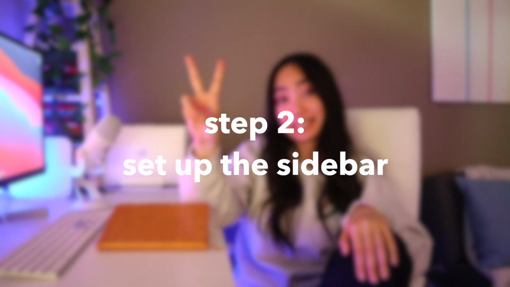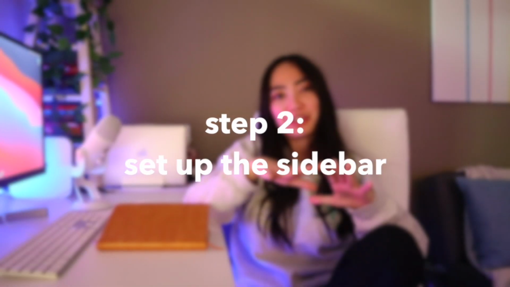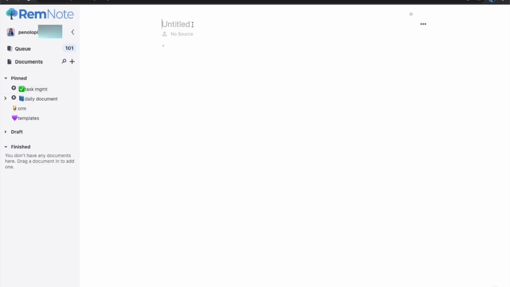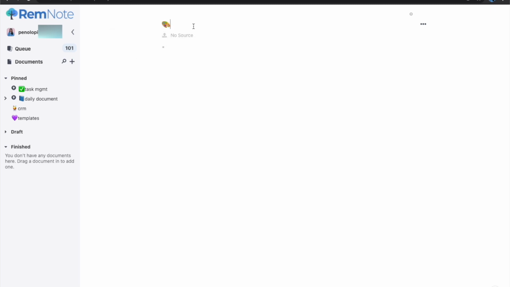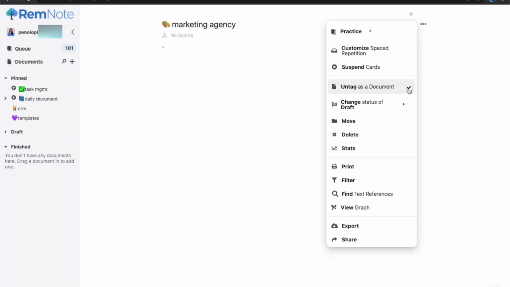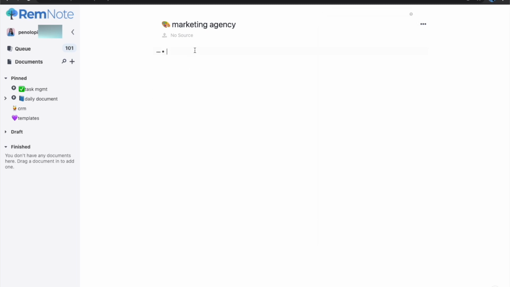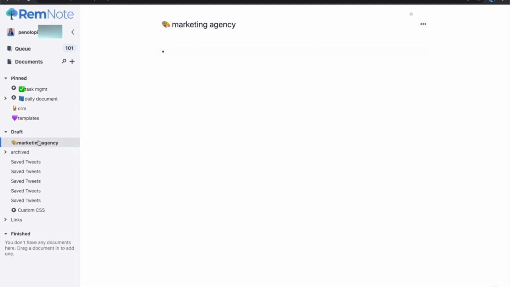Step 2 is to set up the sidebar. So I'm going to create a new document for the company name. I'm just going to call it marketing agency here for the sake of this example. And it's tagged as document, so it shows on the sidebar. Then quickly moving this from draft to pinned.